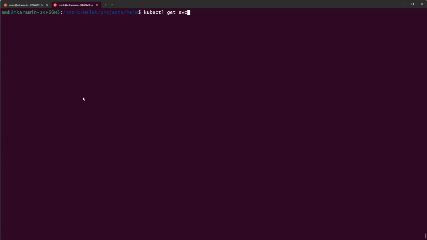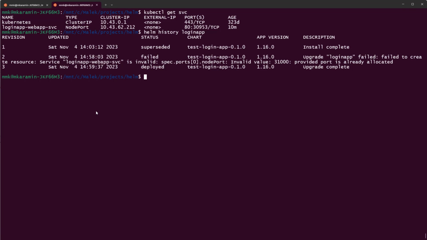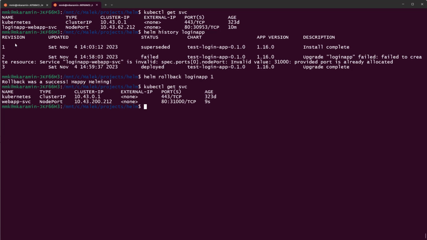kubectl get svc, services. You see the service name is like this and you don't like that, you want to go back to the first release. Again, helm history release-name, you want to go back to revision number 1. So helm rollback release-name, which revision? Revision number 1. Enter. Rollback was a success. If I run kubectl get svc, the name changed. Look here, back to the old name.